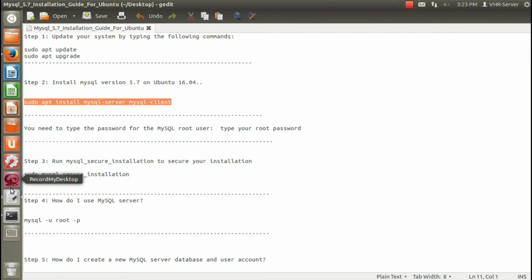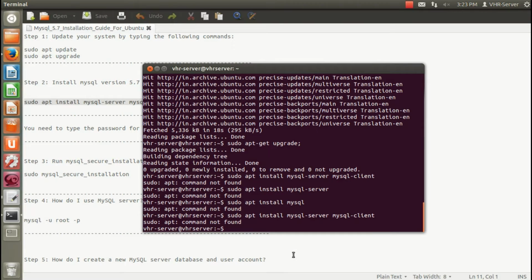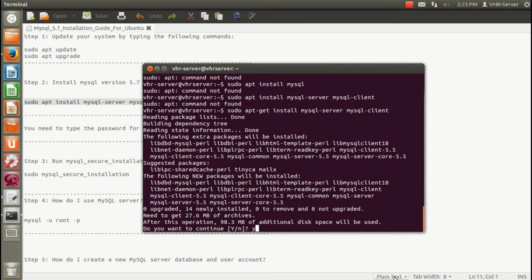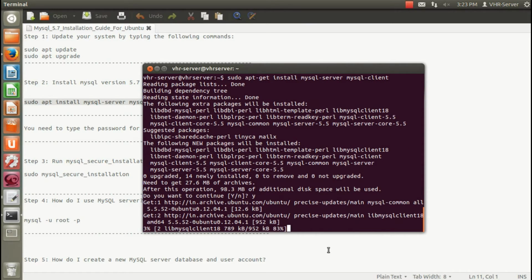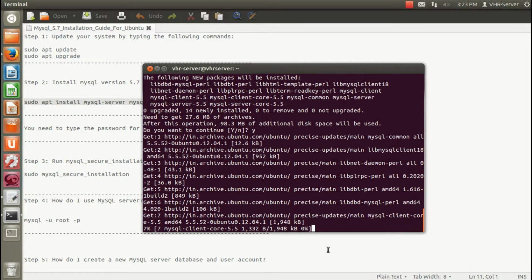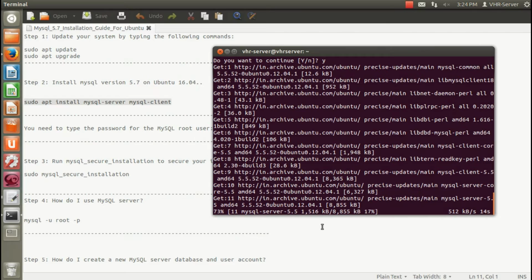Copy that command, paste in your terminal. There are some mistakes here, so let me correct that. apt-get, and hit enter. It is installing some 98.3 megabytes of files from the server. It's getting downloaded, up to 432 kilobytes. It depends on network speed. It's downloading MySQL packages.